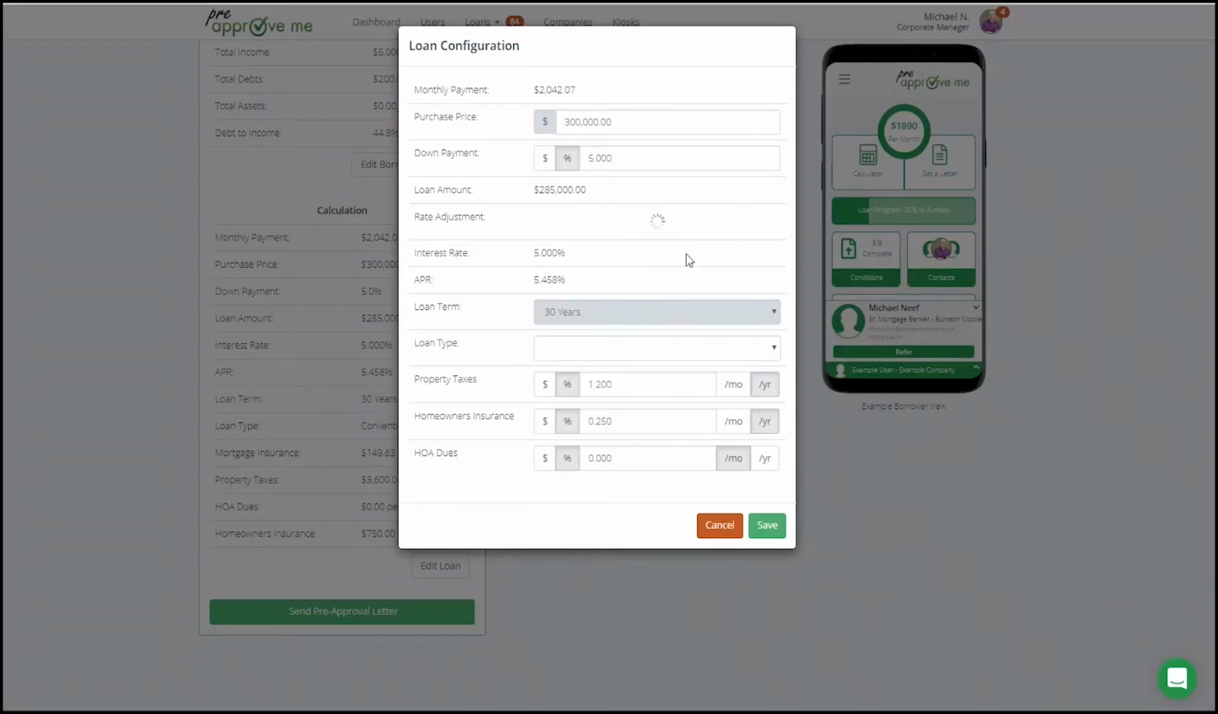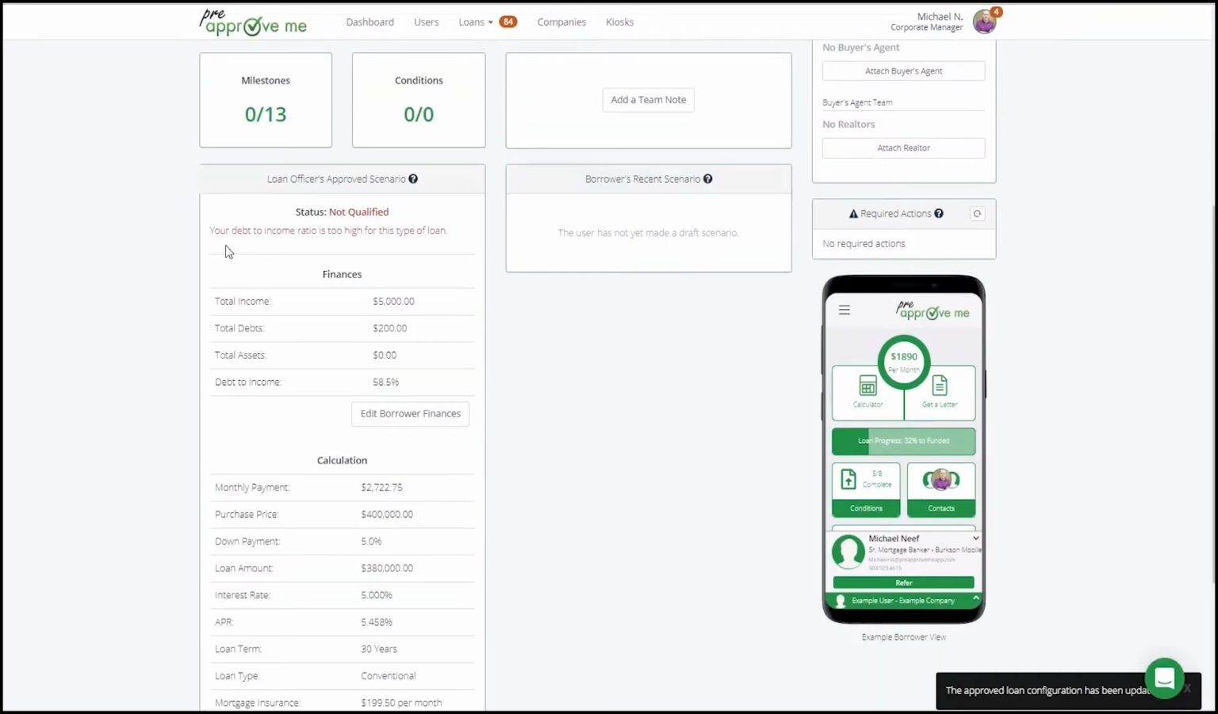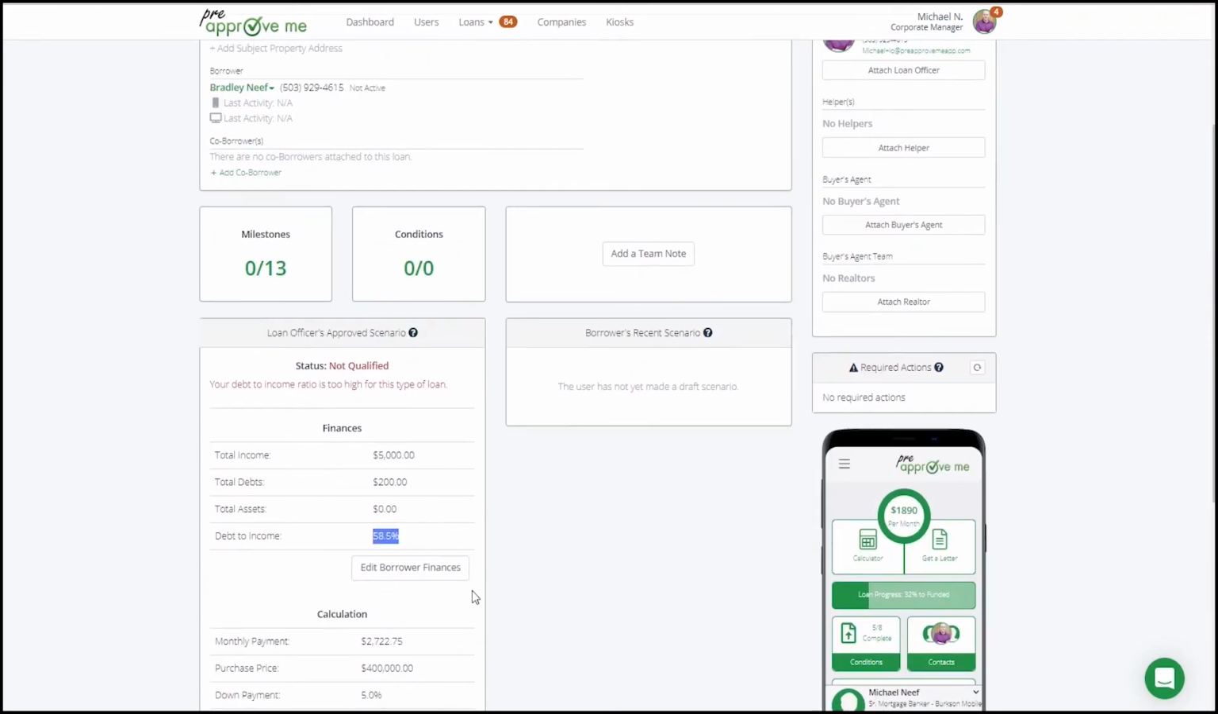If something is wrong with the scenario, for example, let me change the price here to $400,000, we will tell you what's wrong with it. It'll tell you right here below the status of not qualified: your debt to income ratio is too high, as you can see, 58.5%. I don't have a loan that's going to go to that, so I would need to change the terms in my calculation here to get this DTI more in line.